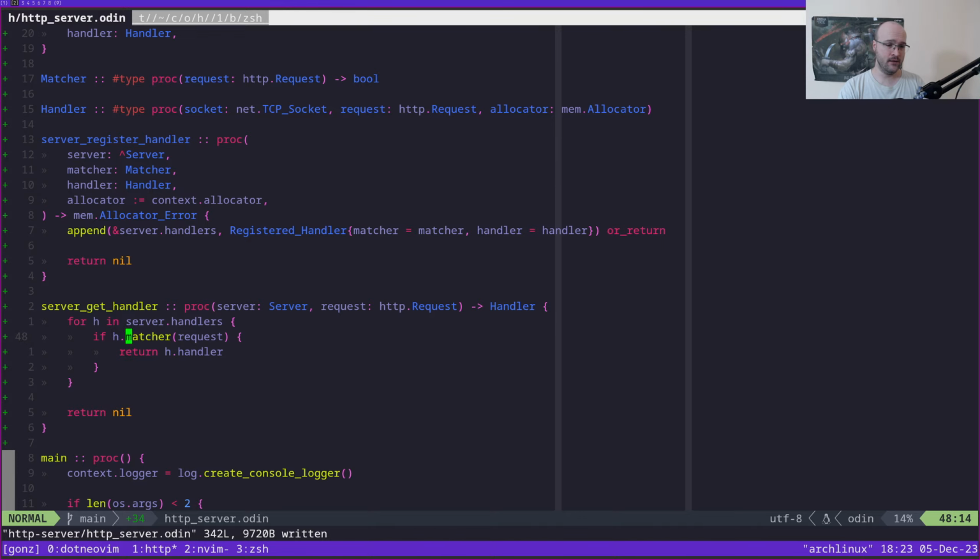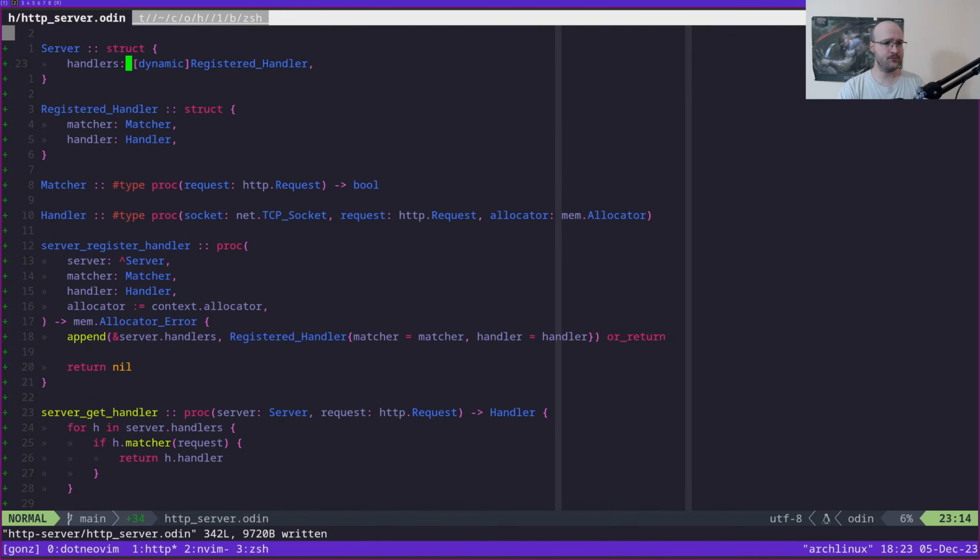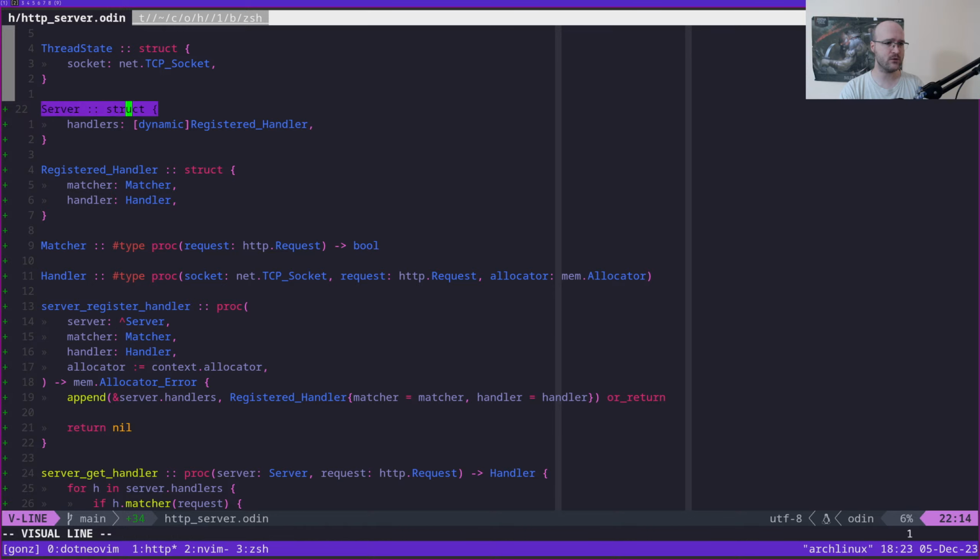So just to catch the two people up who just arrived, what we're doing is creating this server structure with a bunch of handlers inside of it. This is a dynamic array of registered handlers, and a registered handler is a matcher together with a handler. This matcher takes a request and says, I can handle that request, right? So true would be, yes, I can handle that. False would be, it's not for me.